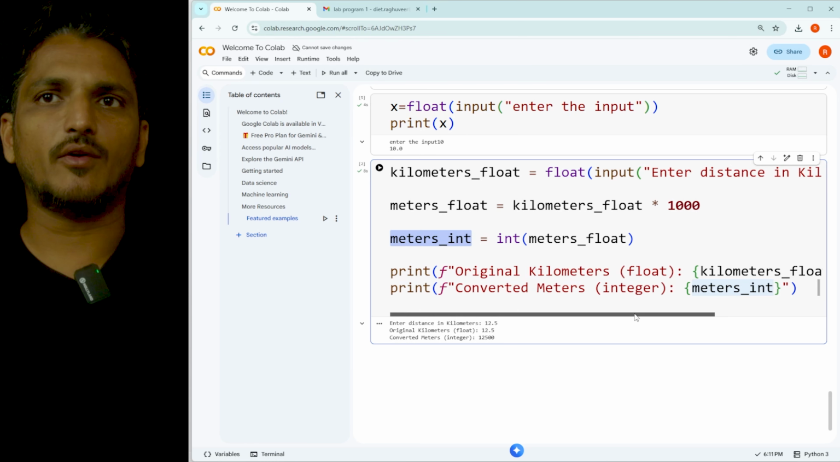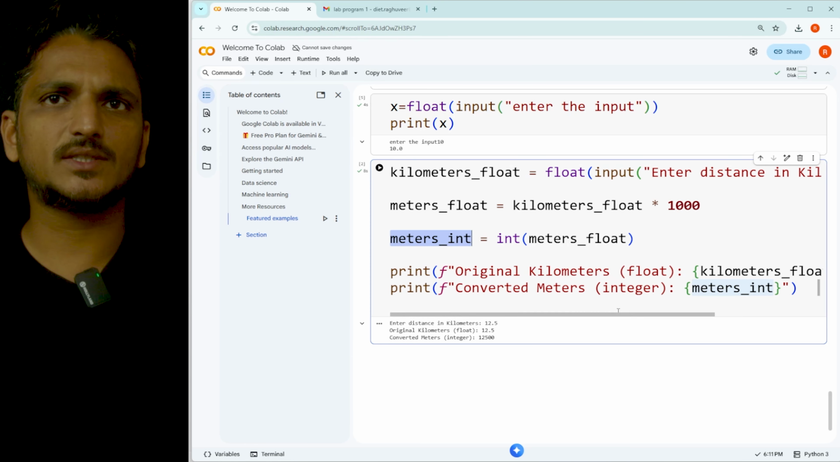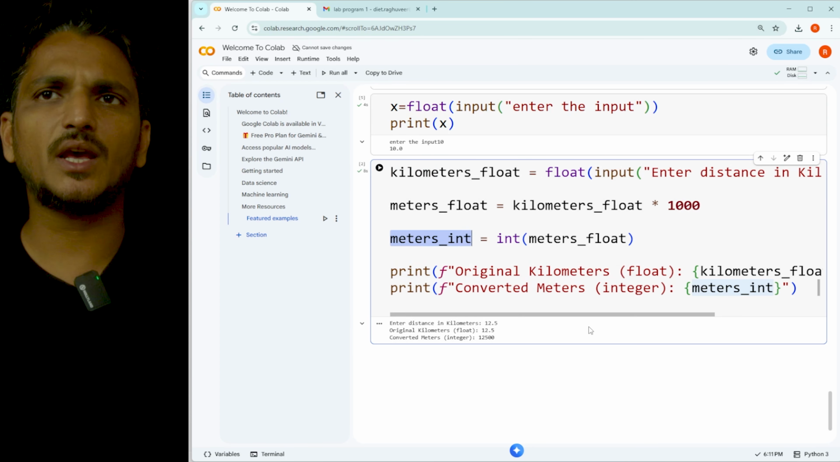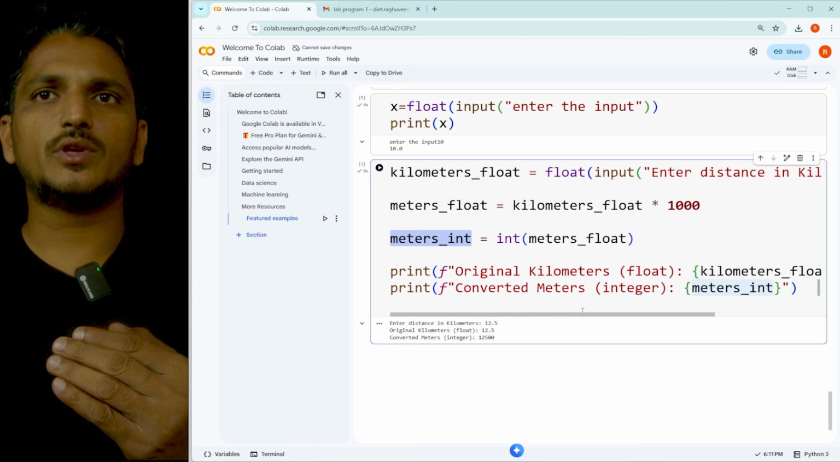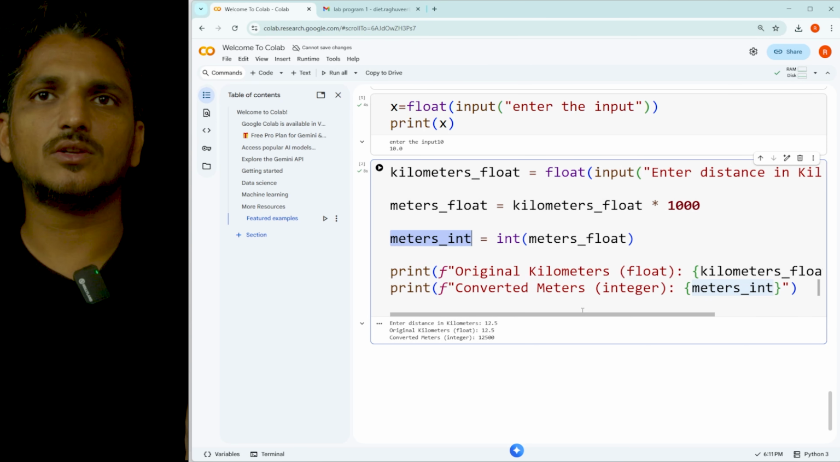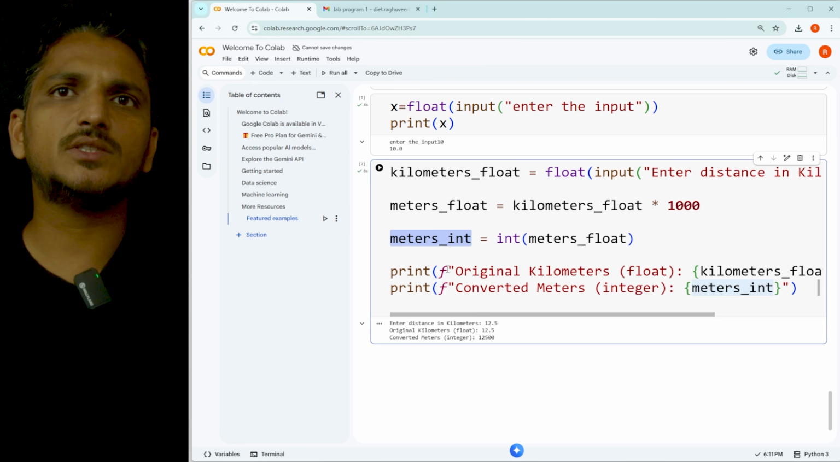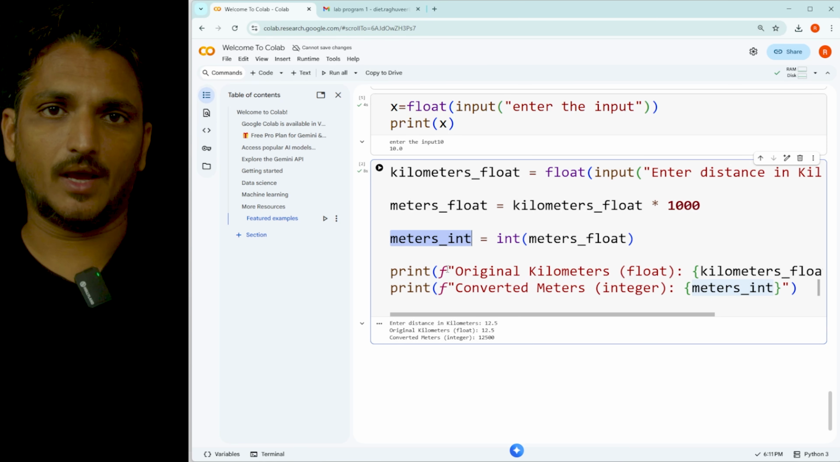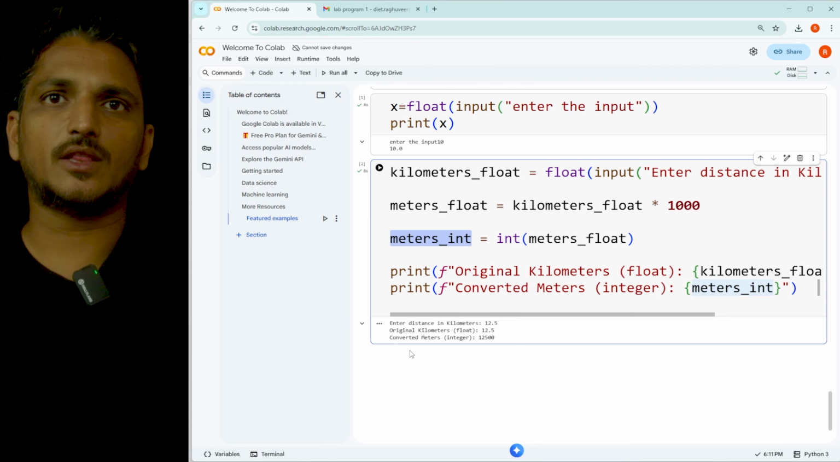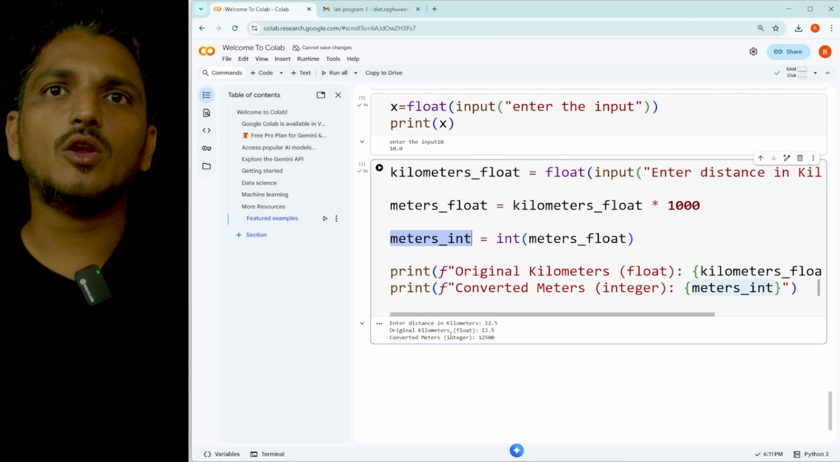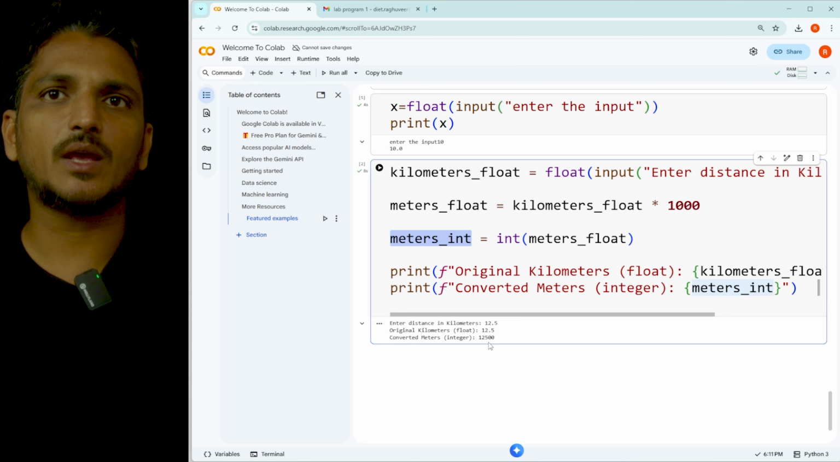Now coming to display, if you want to display a message inside the print statement, this is also a new topic which was not yet covered in our previous classes. Now try to understand. F means formatted output. Original kilometers in floating point is 12.5 and converted meters in integer data type is 12,500 meters. This is how we need to display.